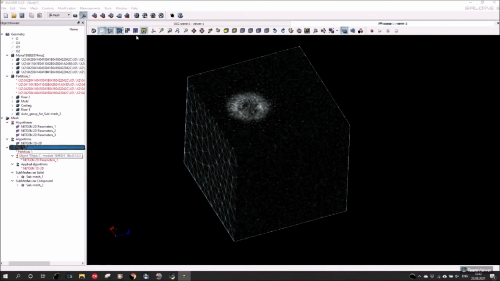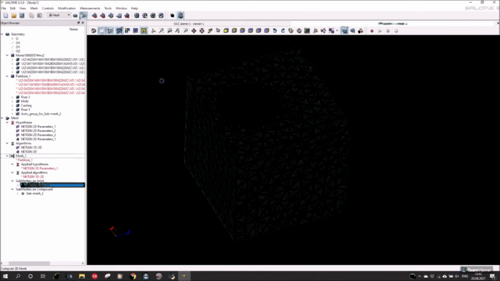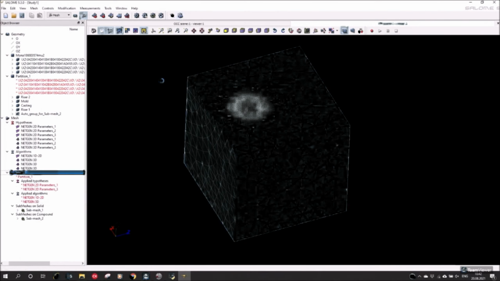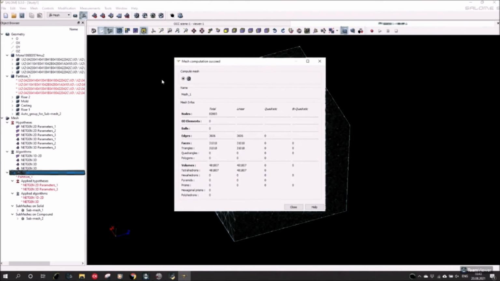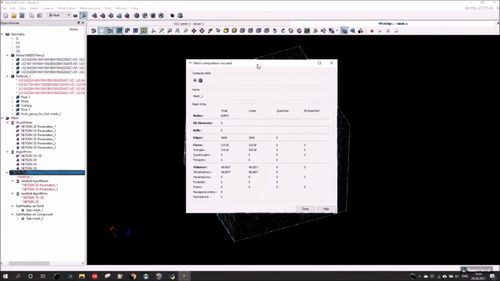So I click here on mesh 1 and I press this compute 3D mesh button. And generation starts. Finished. And I see the number of 3D elements here, the number of 2D elements is here, and mesh computation succeeded.